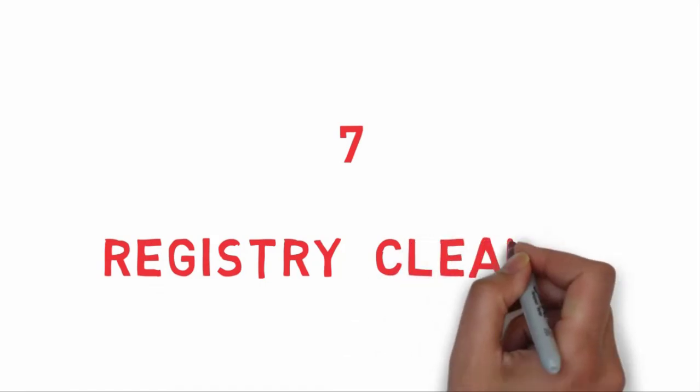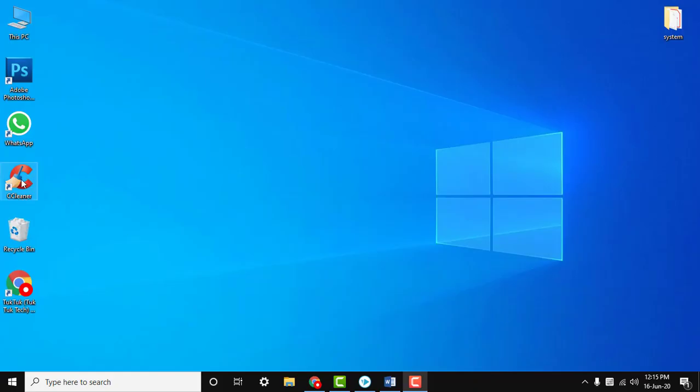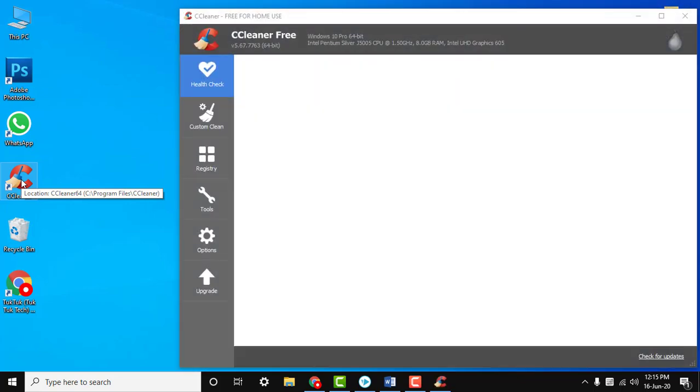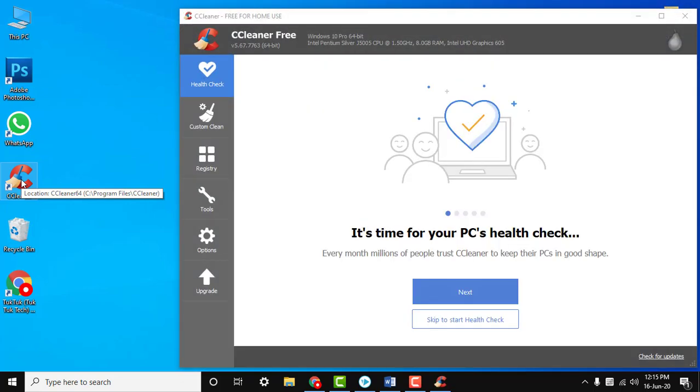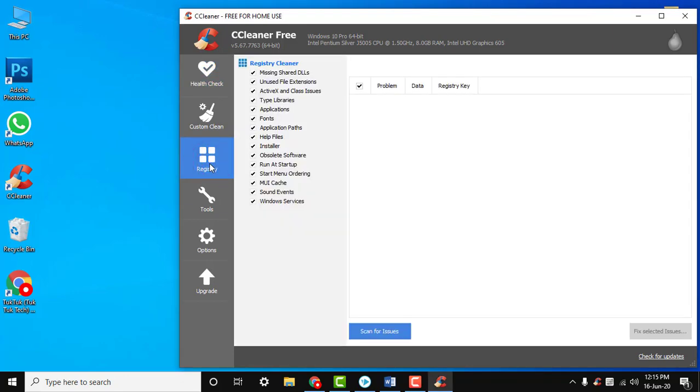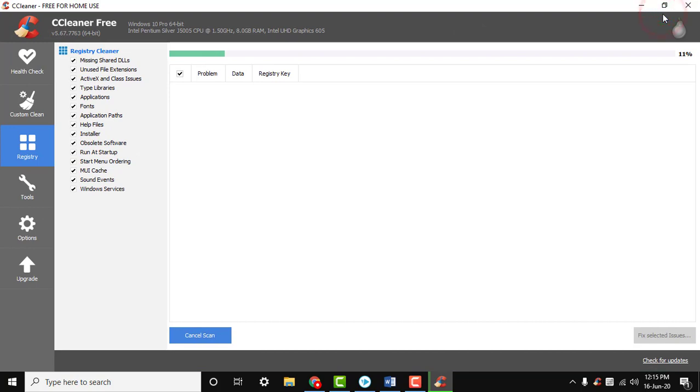Number 7. Registry Cleanup. The Windows Registry is a database of settings used by Microsoft Windows. Cleaning the Registry will remove entries for non-existent applications, and it will repair your registry. You'll probably find your computer starts much more quickly.